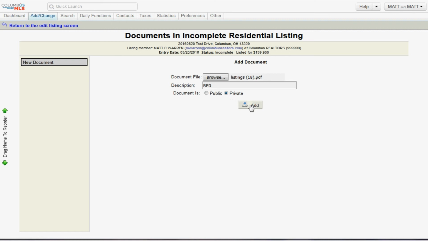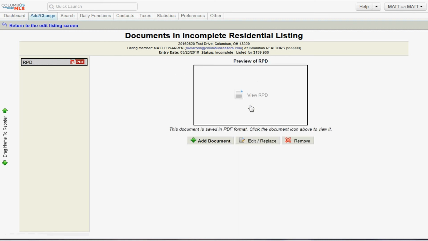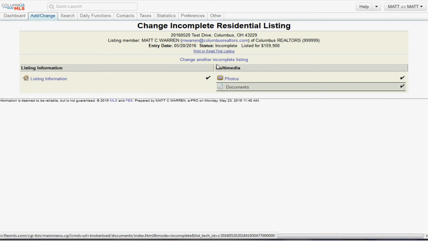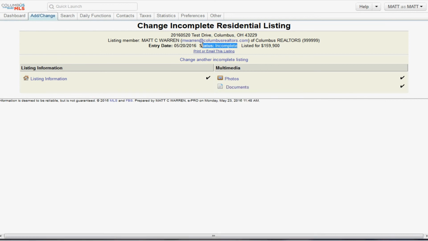All right, so I'm going to click on Add, and it's going to upload that PDF. There it is on the left-hand side. So now I've added a PDF to my listing. I click on Return to Edit Listing at the top left-hand corner. And again, now I've got photos attached to the listing, I've got documents, but this listing is still incomplete, so I need to finish it.